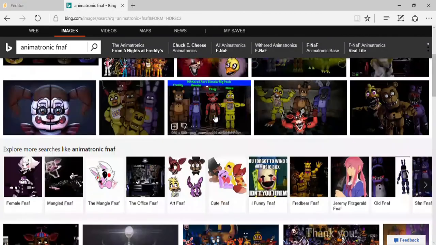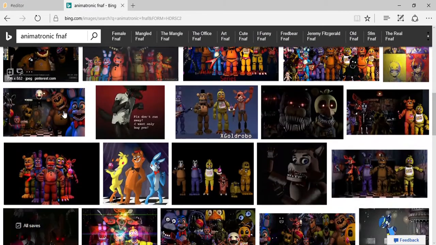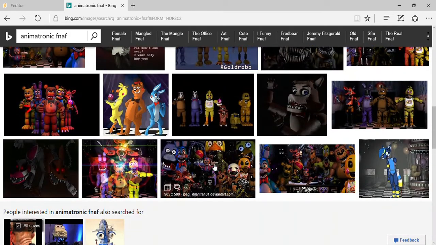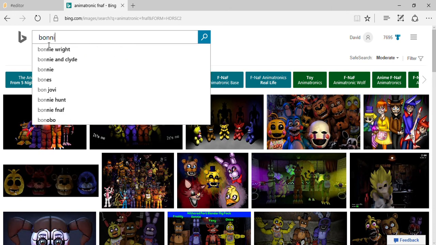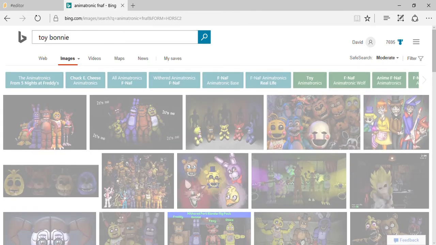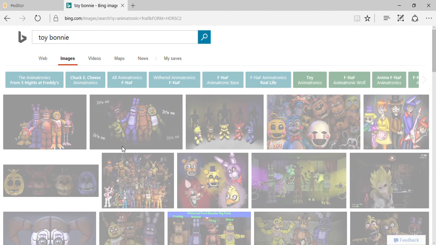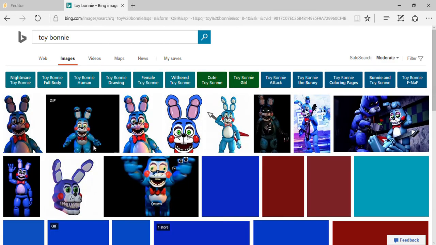Now, my FNAF vector is gonna be based on... let's do Bonnie. Yeah. How about Toy Bonnie? Yeah, let's do Toy Bonnie. So, I'm going to start making the head.